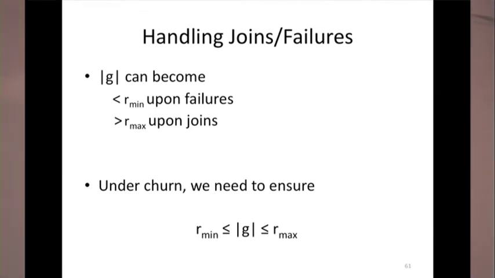Whereas upon joins, you can exceed the maximum of a group. What we want is that even if there are joins and failures, we ensure that the size is between these bounds that we specify.